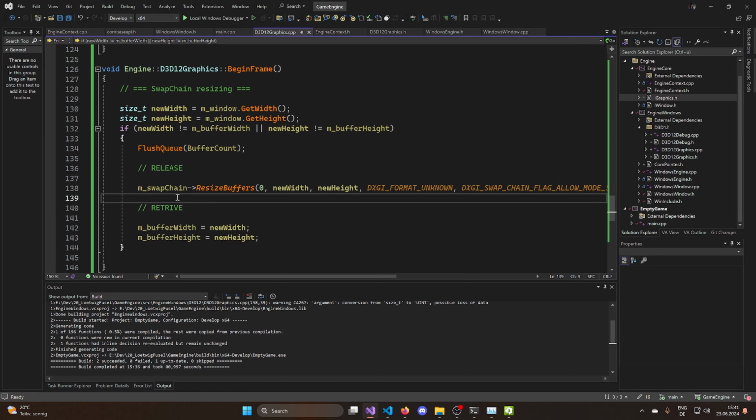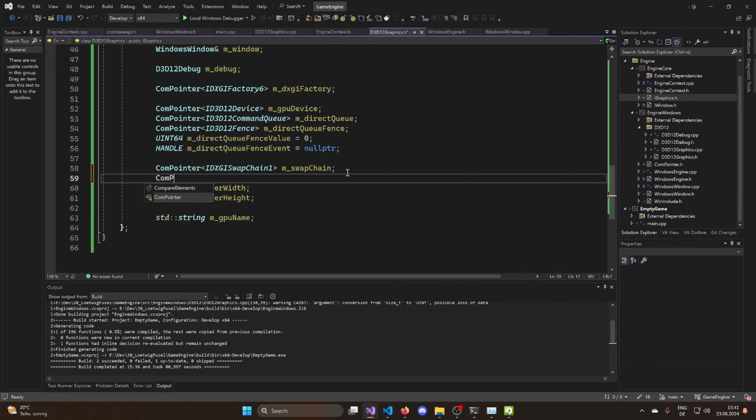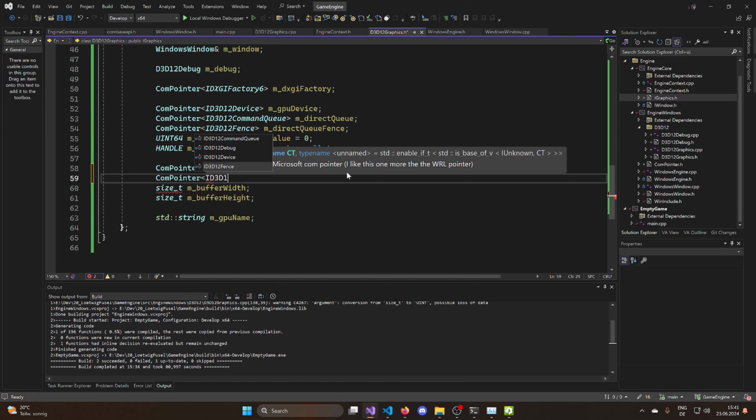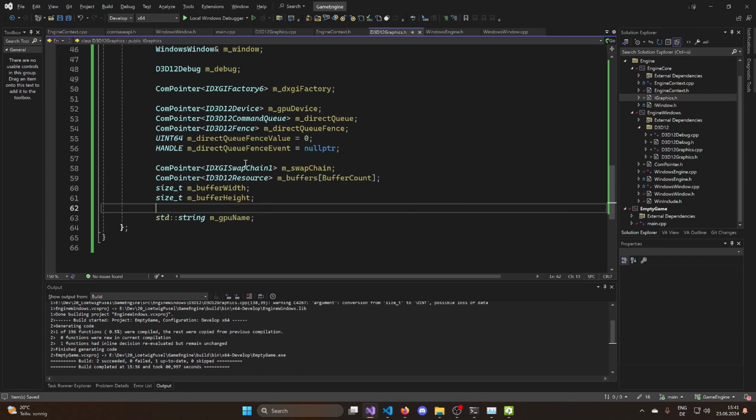Now, what we have is a swap chain, but we have no way of actually accessing the buffers in the swap chain. In Insight Graphics, you saw the buffer that I showed you. We need to actually access this buffer, and for that we need to gain access to them. For that, we're going to have an array of COM pointers of ID3D12Resource. These are going to be my buffers, so let's just call them buffers, and we're going to have them as buffer count, so as many buffers as we have defined.